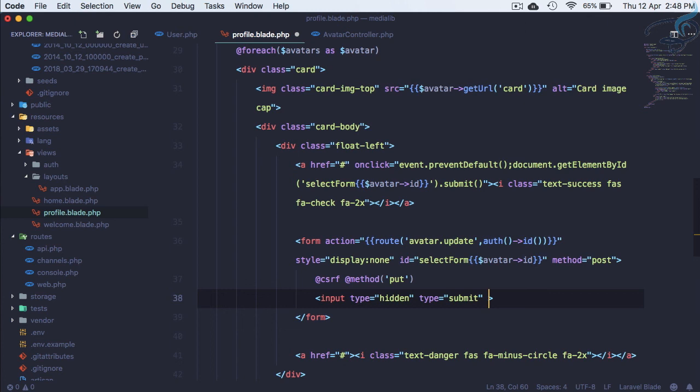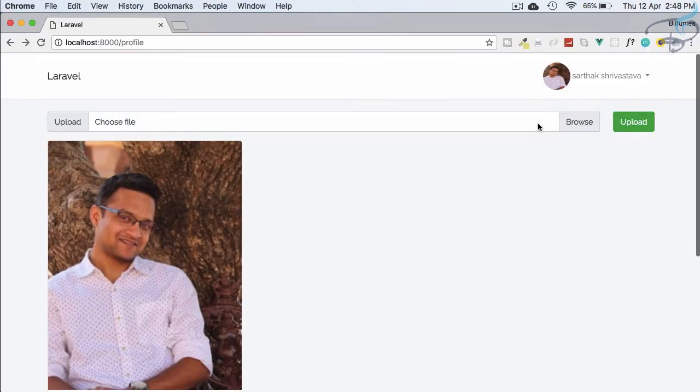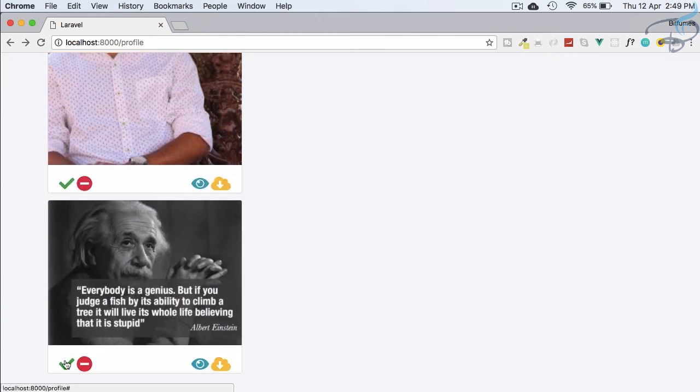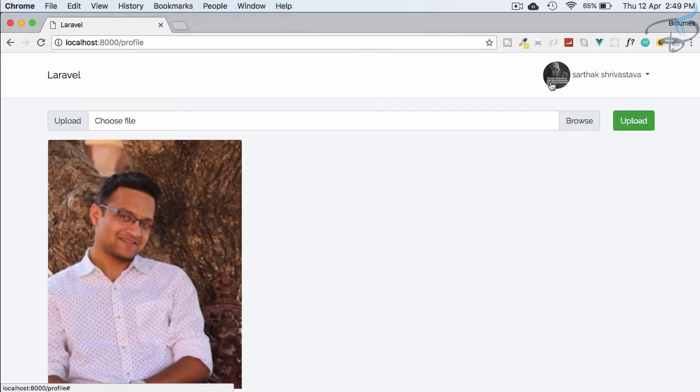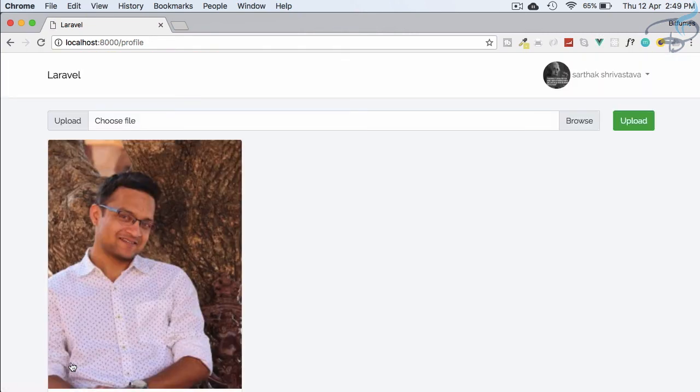Yes, it is done, but we don't have that selected ID field on our request because we have to pass that as this input box. So name is select avatar, and now value is our avatar arrow ID. So let's try to go back, refresh. Our avatar is this first image. Let's try to make Albert Einstein the avatar. So refresh, and yes, you can see the avatar is now Albert Einstein's image, and if I refresh, yeah, that's working. Let's try that. Yeah, we can now switch between the avatars. So this is great functionality we have created.